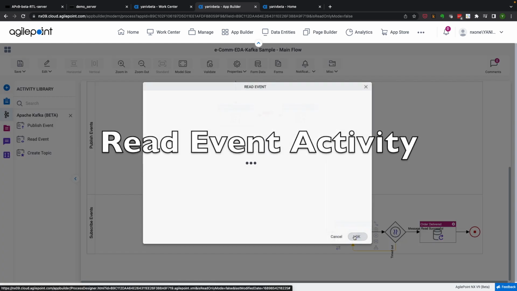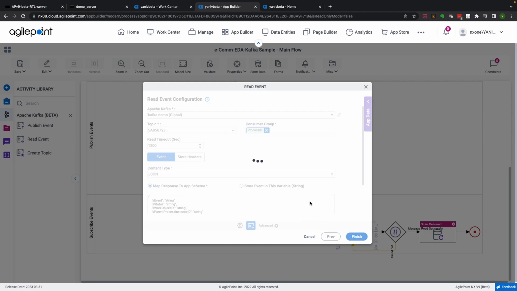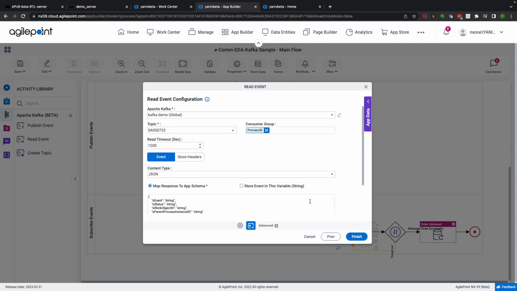So it starts just like any other activity, and we need to provide a display name and optionally a description. Clicking on next will head into the actual read event configuration, which starts just like we reviewed with a publish event, by providing an access token and a topic. Next thing is the consumer group.